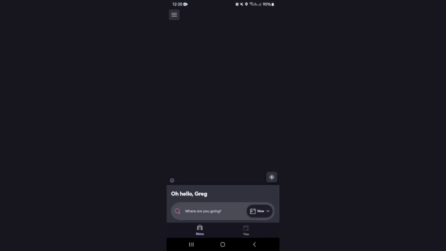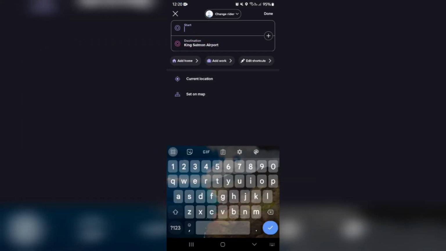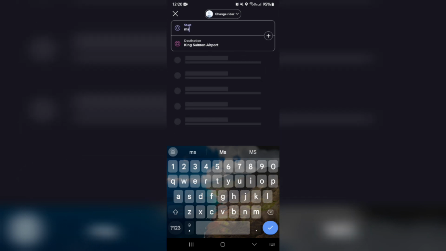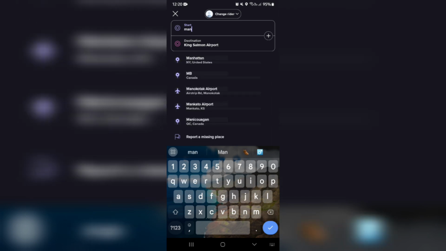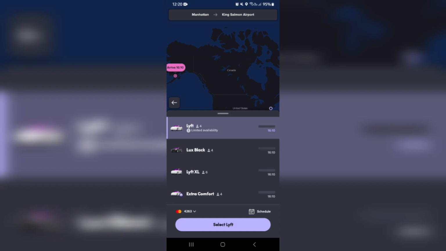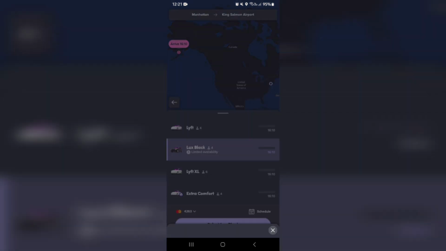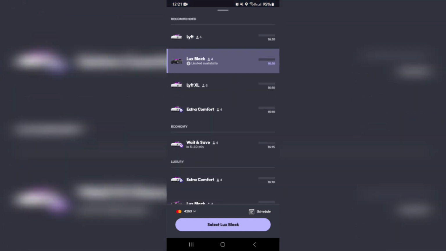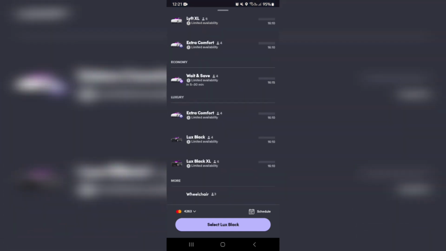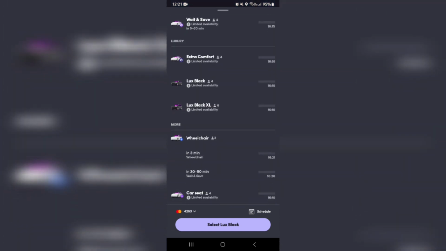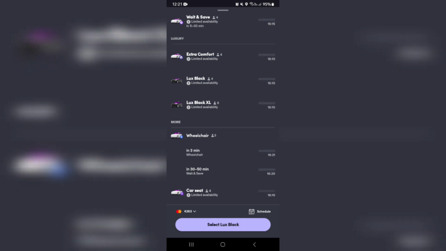Going in now, let us choose a different location over here, and I'm going to show you that there are some additional ride options, such as the black option, which basically will be a little bit more expensive, but you get picked up in quite a luxurious car. So you can see there's a Lux over here, there's a Lux Black, and there are a few other options more than the last one. There are also wheelchair options and car seat options.